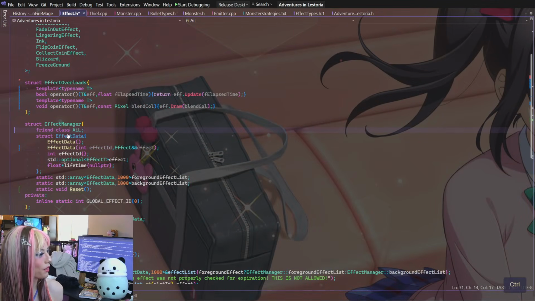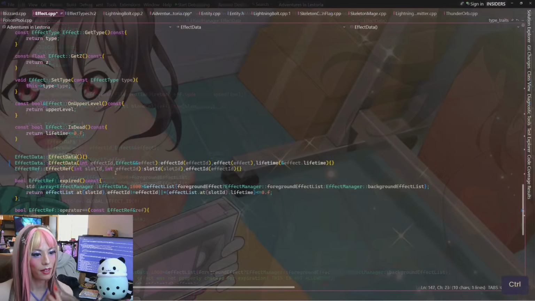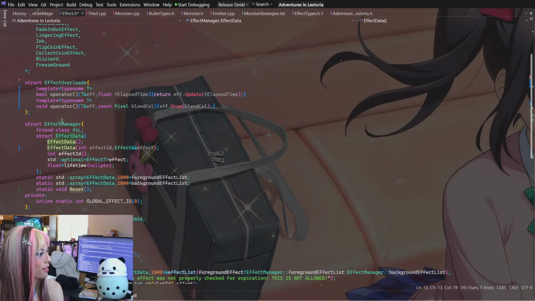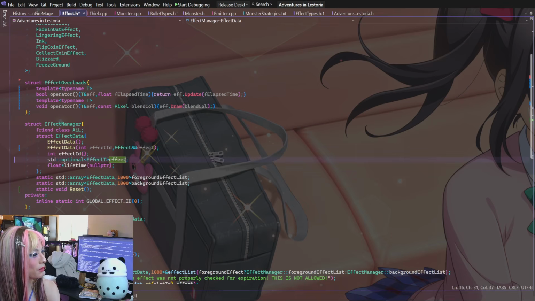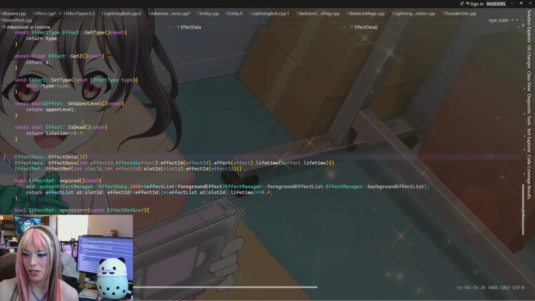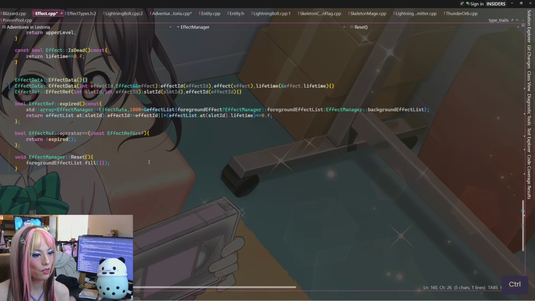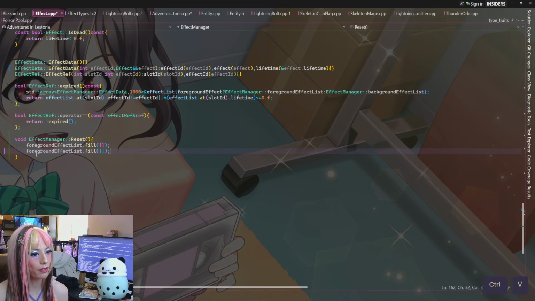Let me make sure we're not doing anything stupid here. Effect data. Okay. Just default values, and default values, that's a 0. Let's just say that's empty, uninitialized, and that's null pointer. Okay. That way we initialize correctly. So I'm happy with that. So we would do the same for the background effect list. We would just fill it with a bunch of empty effects, effectively resetting everything.